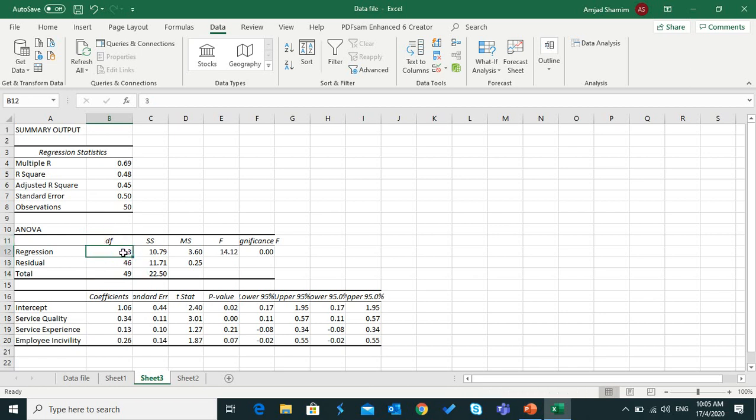events. The first value tells about number of variables under investigation, especially the independent variables. So we have k is equal to 3. This is residual n minus k minus 1, that is 50 minus 3 minus 1, and this is degree of freedom n minus 1, that is sample size minus 1. This is sum of square and this is mean square.